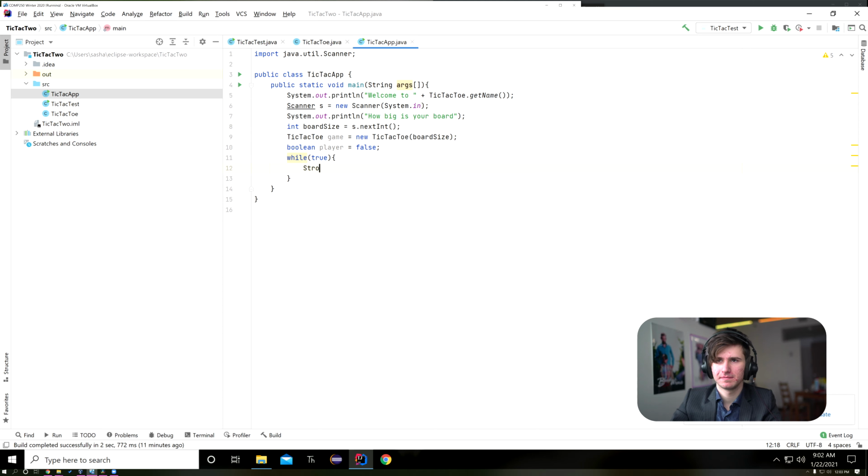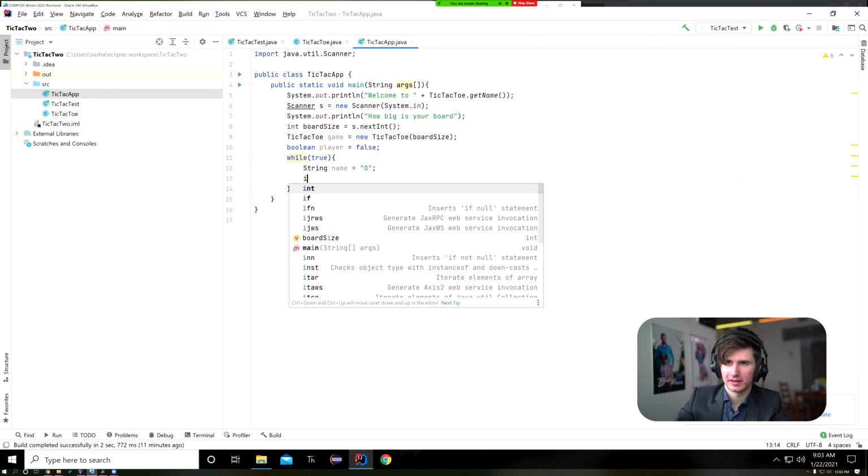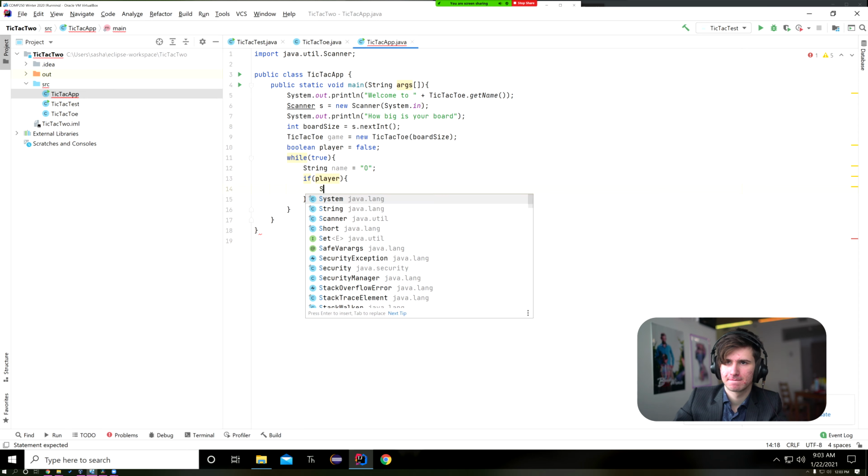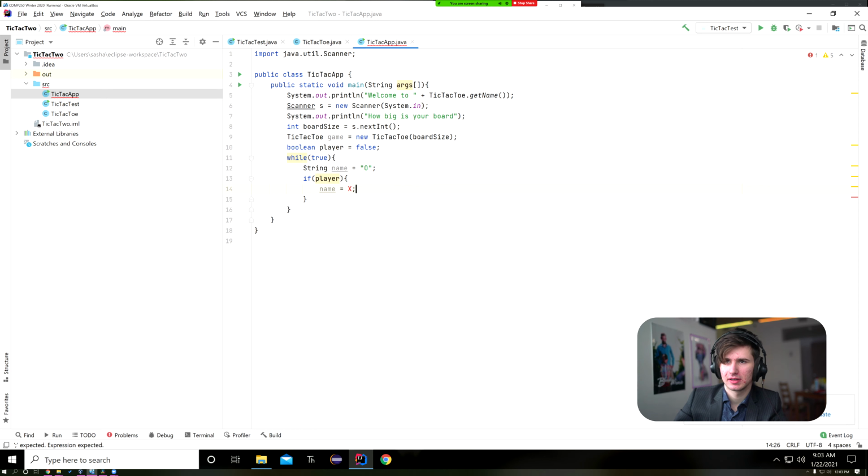String name is equal to O. That's going to be the name of the player. Now, if the player is true, name is equal to X. And now, here's where the robot comes in, right? We're going to have an AI that we can play against.